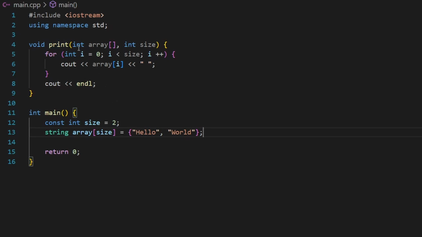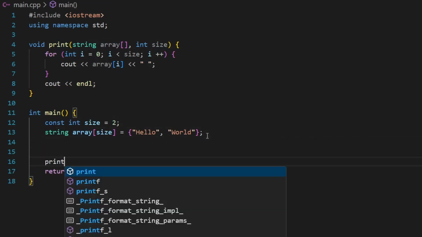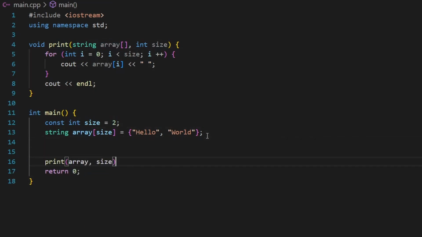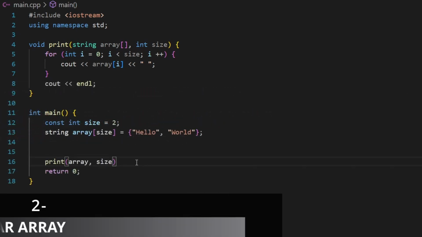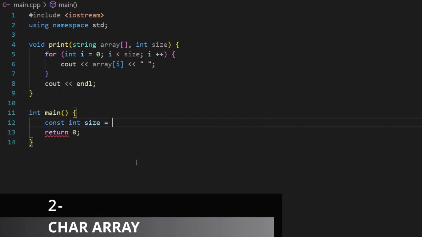But because I'm passing a string array, I need to replace the parameter type with string, like this, okay? And so let me go down here and say print array like this and pass it the size. And now let's go ahead and run our code. As you can see, the elements of the array are being printed next to each other, and these 2 elements are of type string.